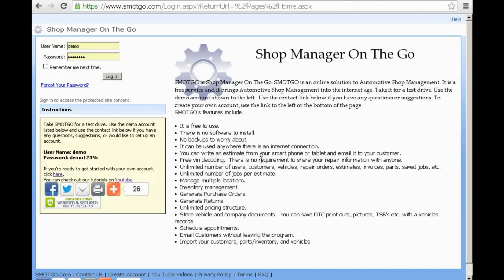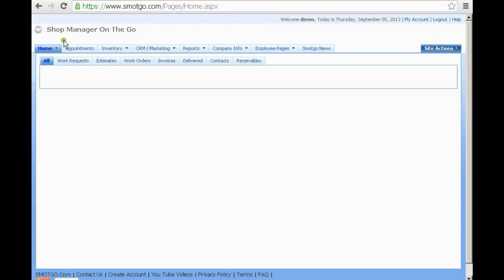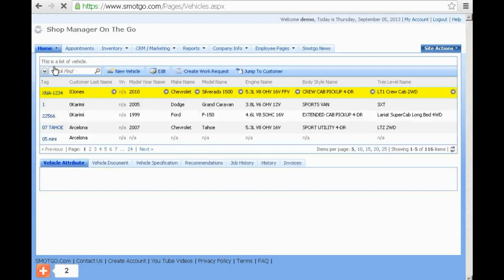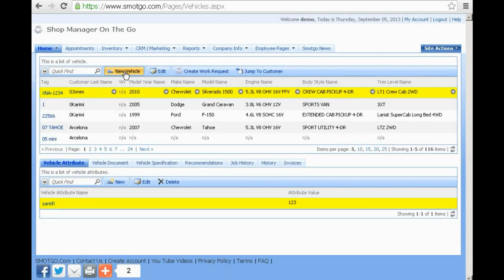In this video, I will demonstrate some of the updates that were made in August of 2013. Let's first start by taking a look at the vehicle information. You can now add your own vehicle profiles, meaning year, make, model, etc. Let's go ahead and log into the demo account. Then we will go to Vehicles. Let's go ahead and select or add a new vehicle.